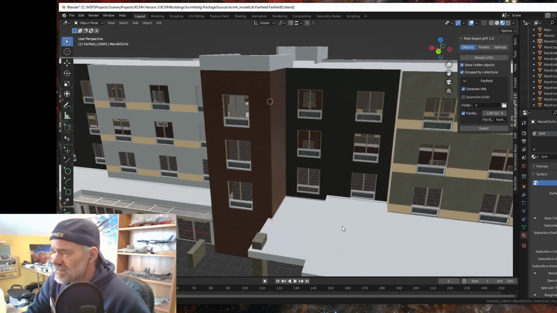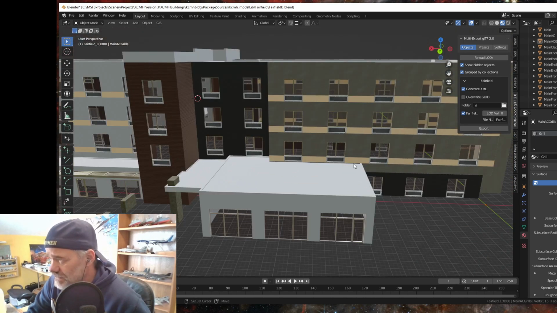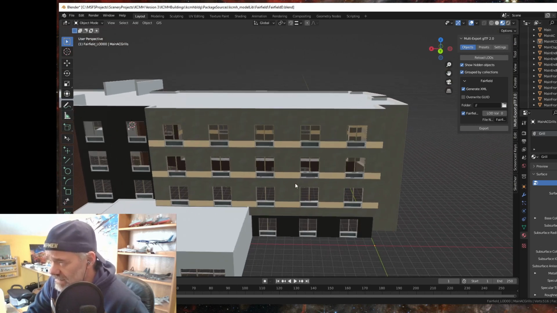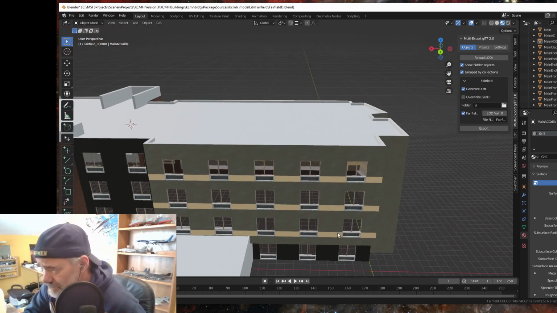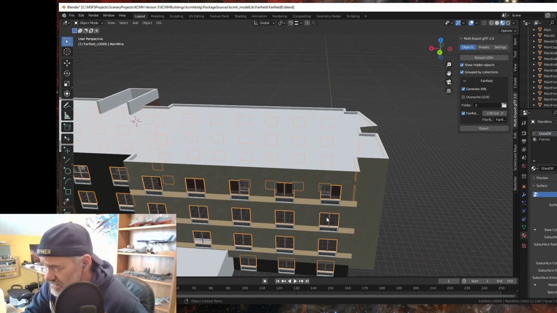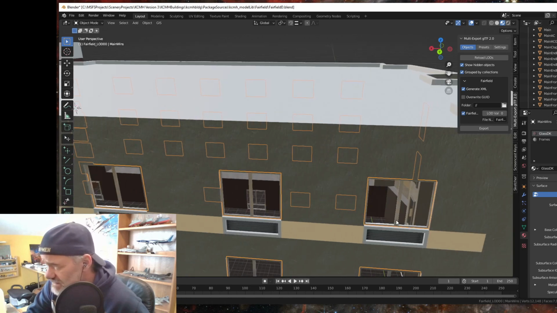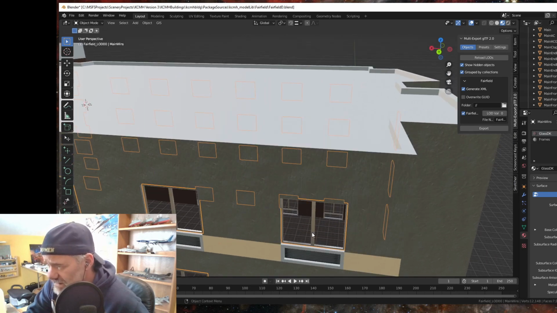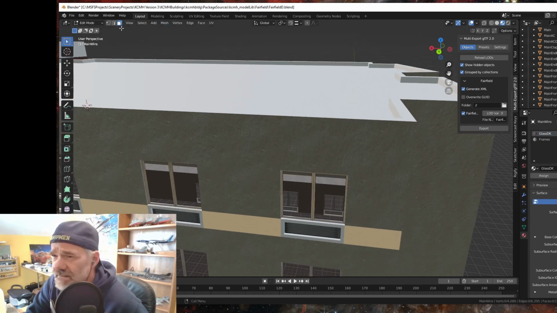All right, hey, let's do a room. And what I'm going to do is, I'm trying to think, each one of these windows are separate. Trying to think, are they? Let's tab into edit mode. Let's go to face.